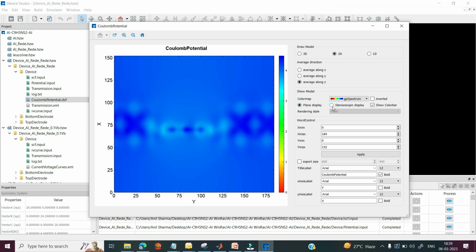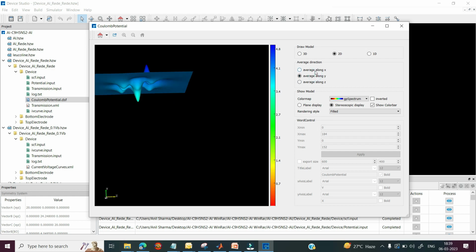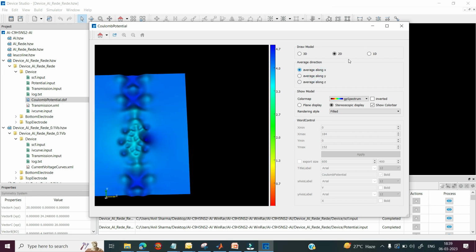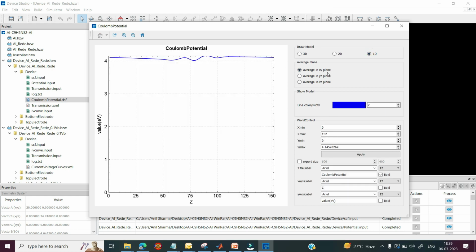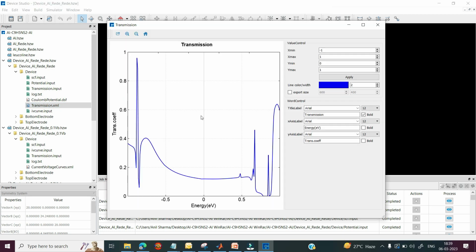If you want to show the stereoscopic display, this is the stereoscopic display along the z axis, y axis, x axis. If you want to show the 1D view, this is the 1D view along the xy plane, yz plane, xz plane. And this is the transmission.xml file. Right click on show view, and this is the transmission with respect to energy without any biasing voltage.